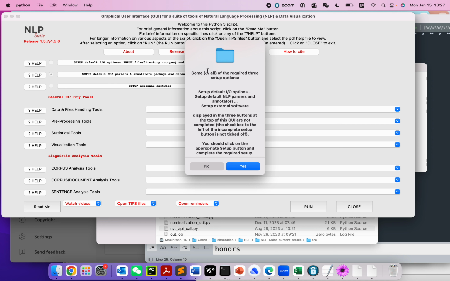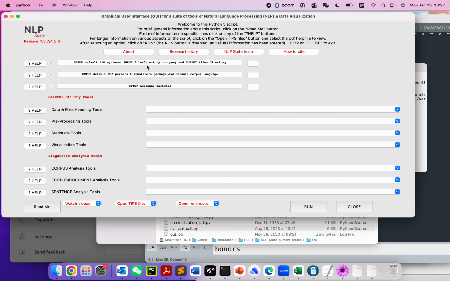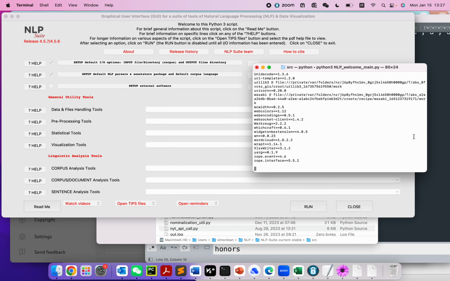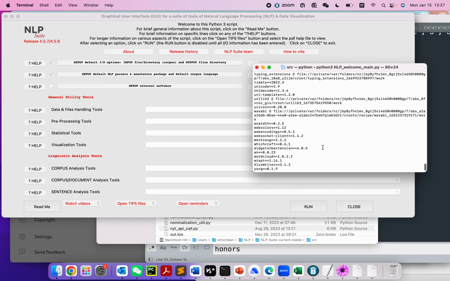If you see something like some of the required 3 setup options as shown here, that suggests a successful installation, because you have not yet completed the setup options as shown on the screen to the right. For instance, you should click on all of them until all 3 of them have been met with a check mark. This suggests that you have done everything necessary for NLP Suite installation.